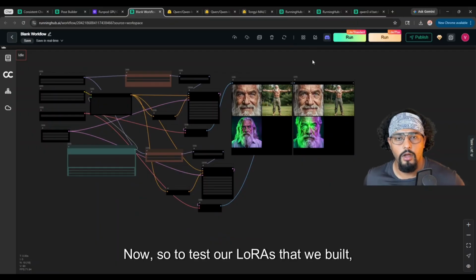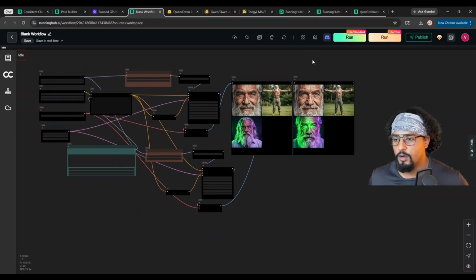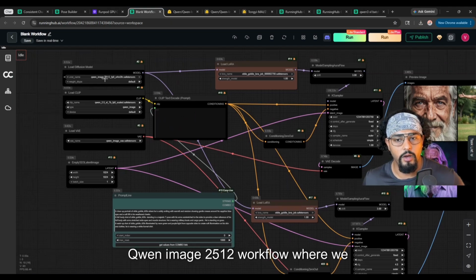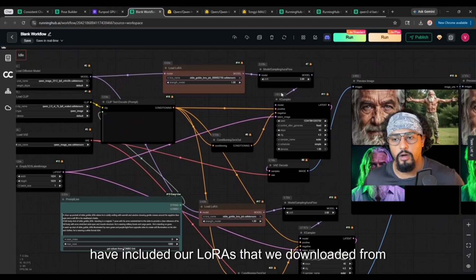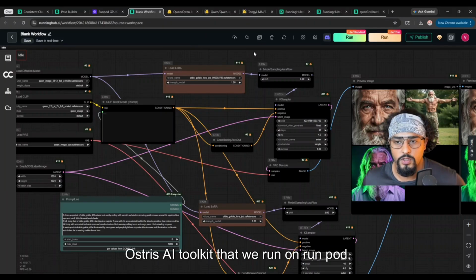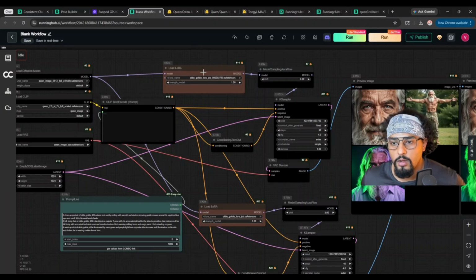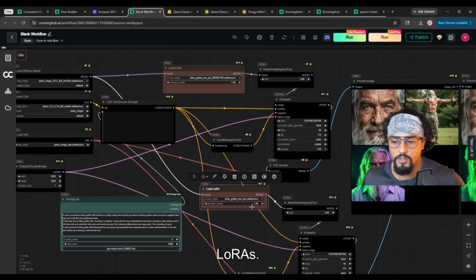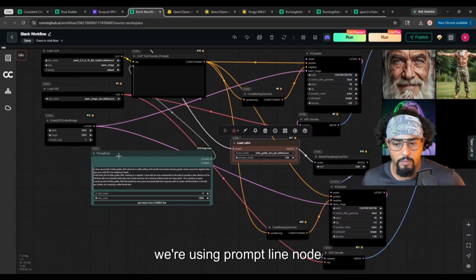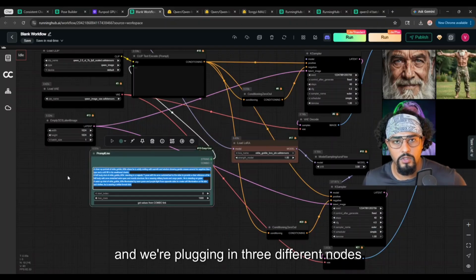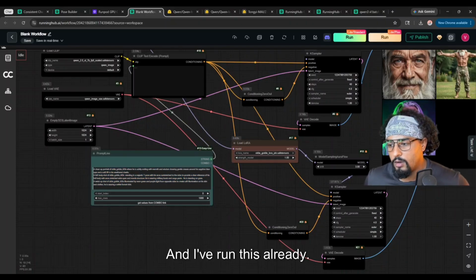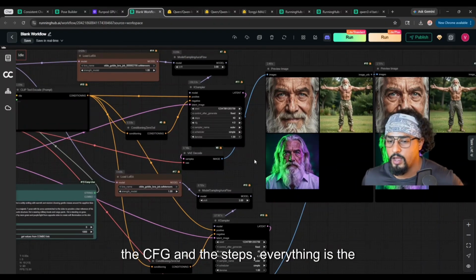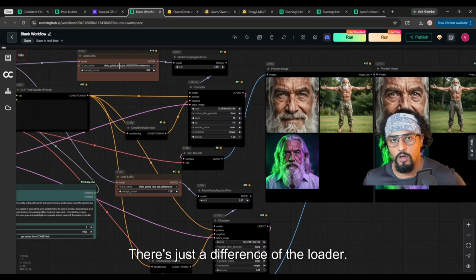All right, now to test the LoRas that we built, I created this very simple workflow. This is nothing but a very basic Qwen Image 2512 workflow where we have included our LoRas that we downloaded from Ostris AI Toolkit that we ran on RunPod. So basically the model node splits into 2 and plugs into the 2 different LoRas, and we're using prompt line node, and we're plugging in 3 different nodes so we can compare. And I've run this already. The seed is the exact same, the CFG and the steps, everything is the exact same. There's just a difference of the LoRa.